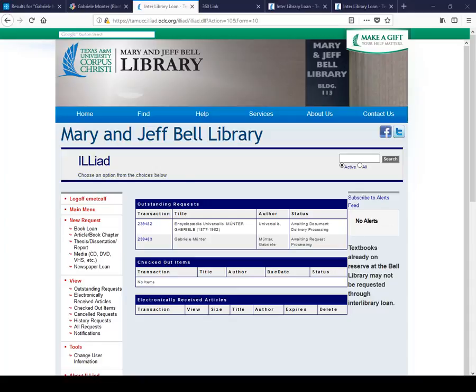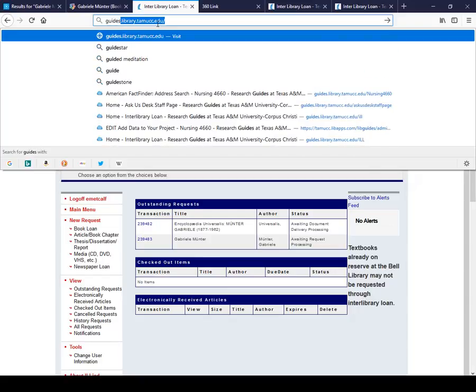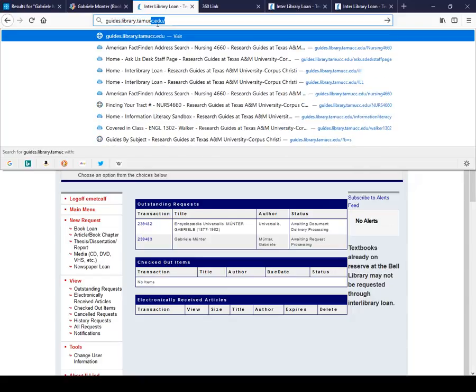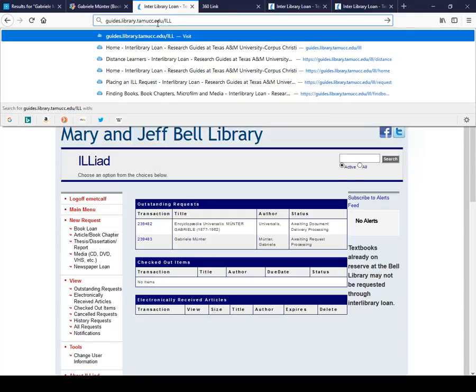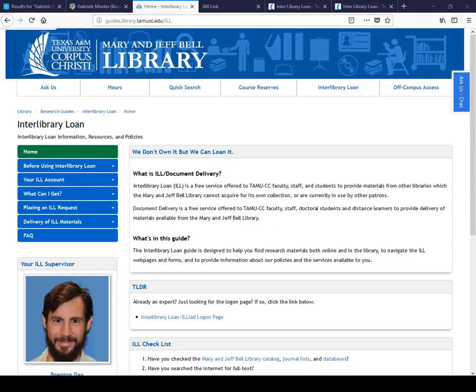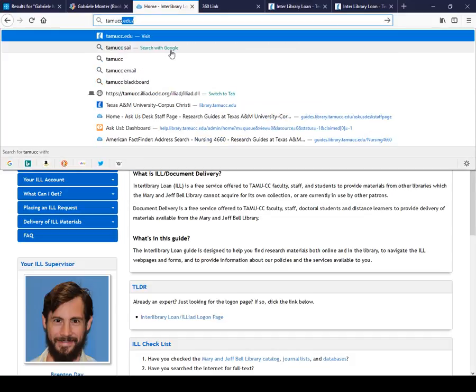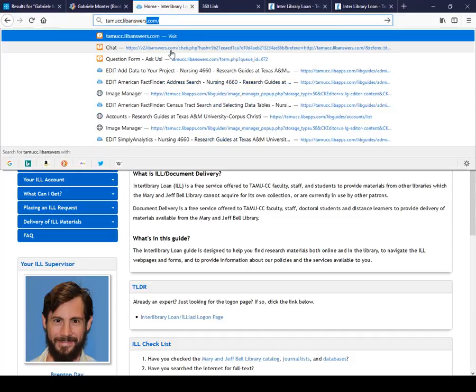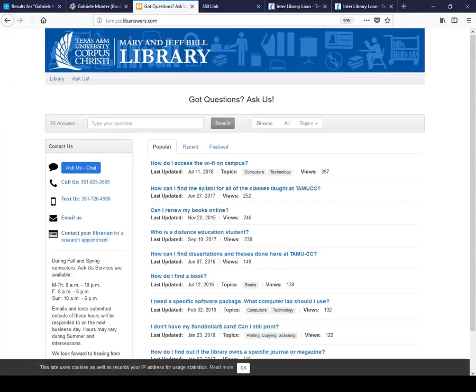If you have any questions, remember that at any time you can go to guides.library.tamucc.edu/ILL for more information, or you can go to tamucc.libanswers.com and get in touch with a librarian.